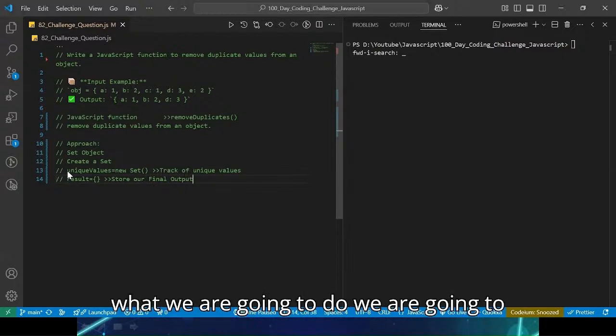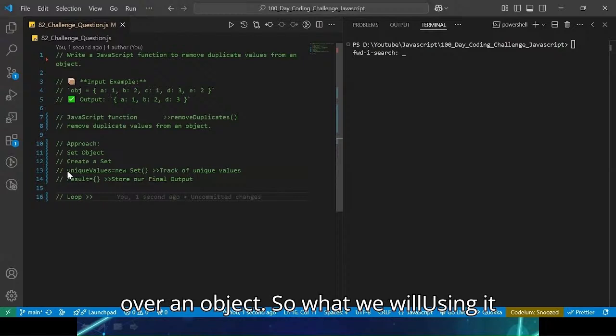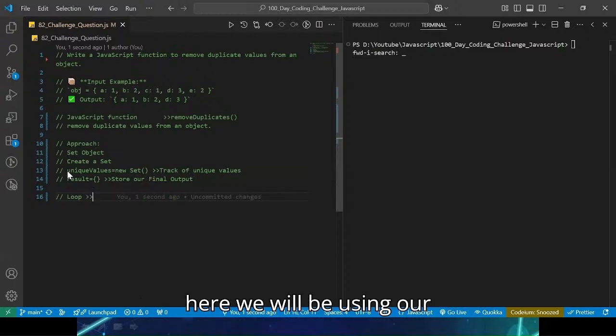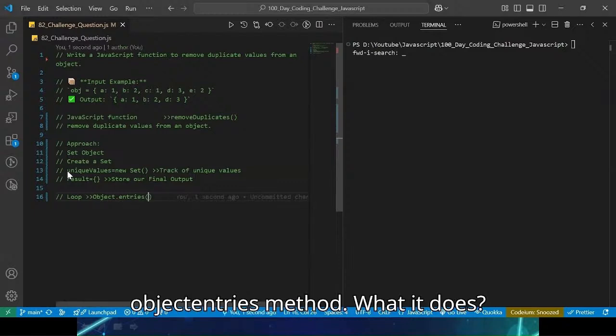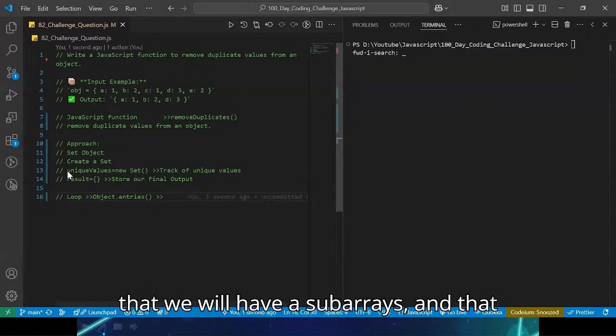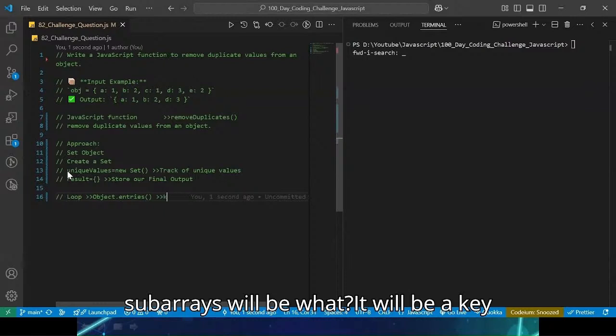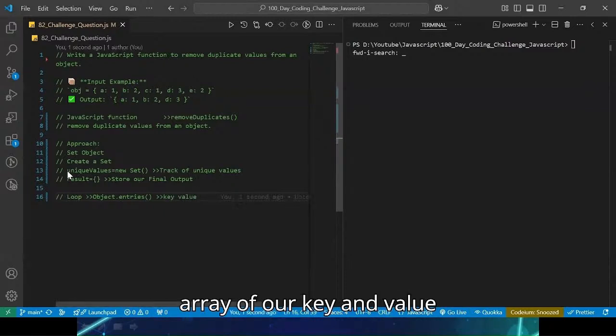After that, what we are going to do? We are going to use a loop. So we have to iterate over an object, so what will we use here? We will be using Object.entries. In the previous videos, we have used this Object.entries method. What does it do? It returns an array, and inside that we will have sub arrays, and those sub arrays will be key and value pairs, right? So it gives me an array of our key and value pairs.